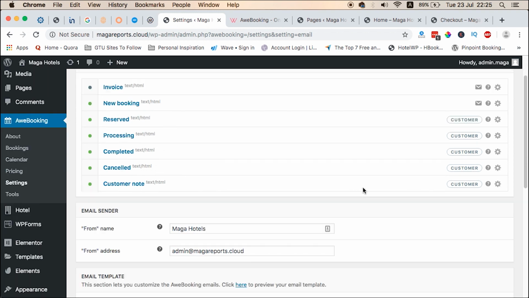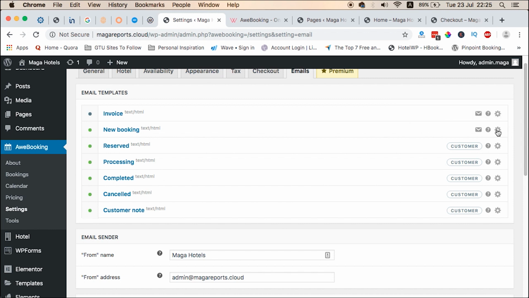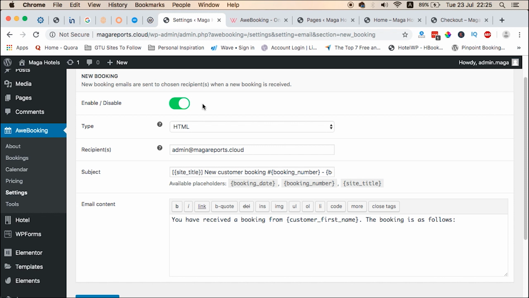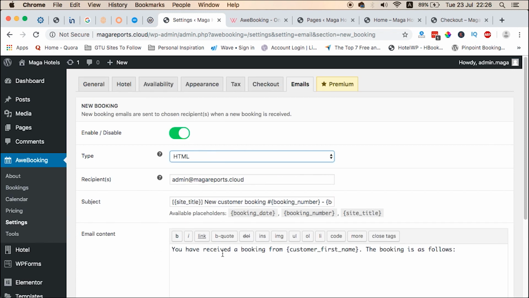So I can just show you, for example, the new booking. This is the email you get when someone makes a booking. For example, it's an HTML type of email. You can set it to be plain text, and then the recipient's email, which is your email, because you are the one who wants to see the new bookings from customers and all that stuff. So head back again to our email section.